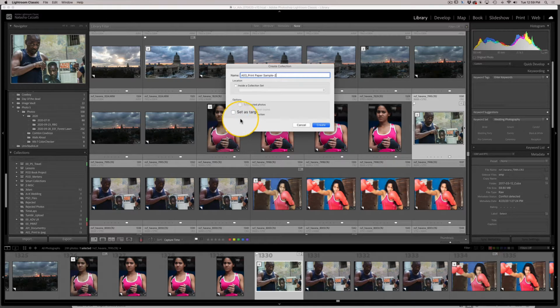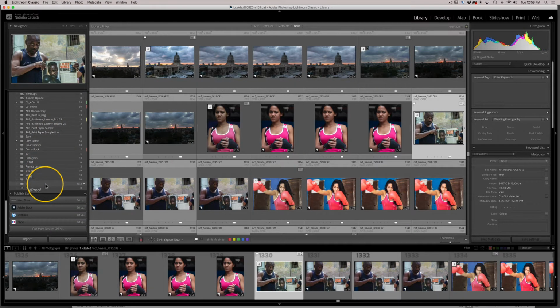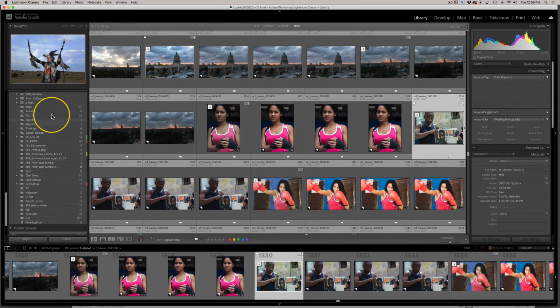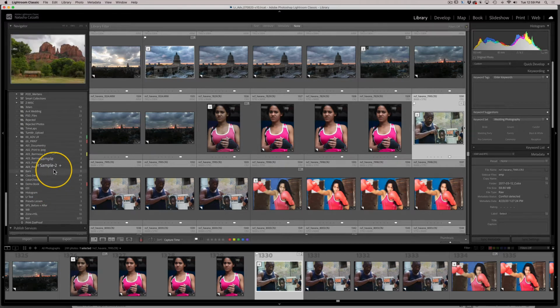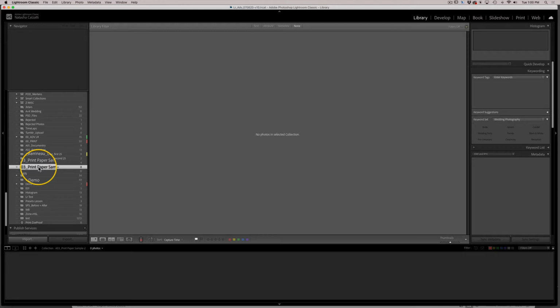And I strongly suggest that you check this box that says Set as Target Collection, because this will allow you to quickly select images for the assignment. So make sure this is checked. I'll choose Create. Once it's created, you will notice that in your collection menu panel, you will see that you have a print sample paper collection.